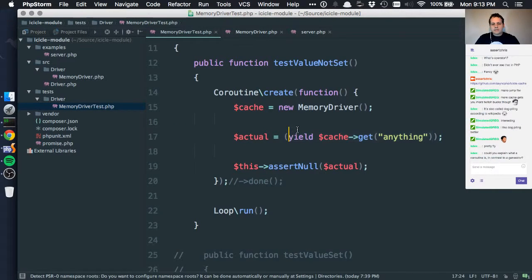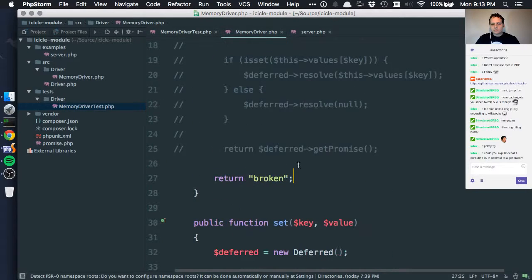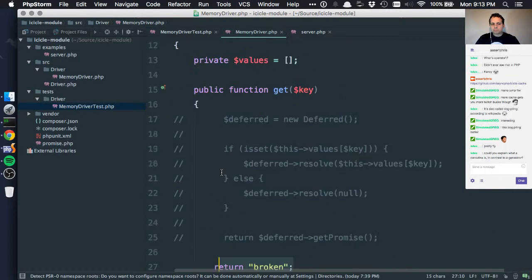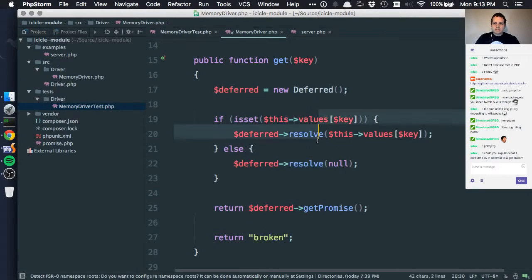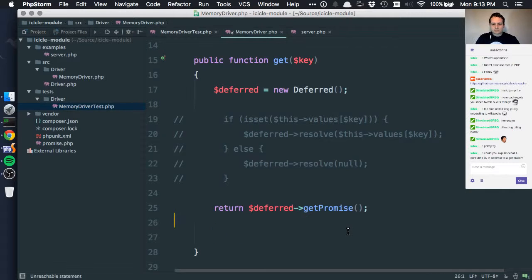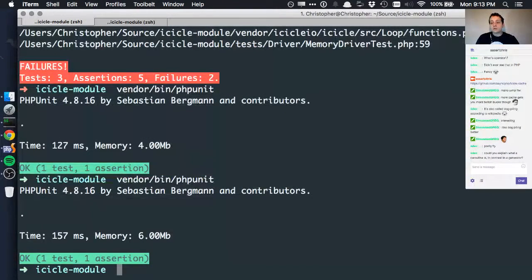Yes, I will explain, KDEX. We're yielding get anything, and this should return null according to our test. But it returns broken. Pretty weird. In fact, let's make it even more obvious what's happening here. Let's say deferred resolve with an impossible value. Wow, isn't spelled right. Deferred resolve an impossible value. Run this again. One test, one assertion.